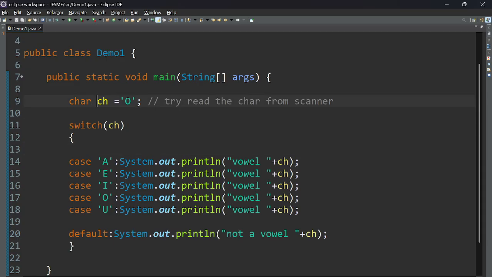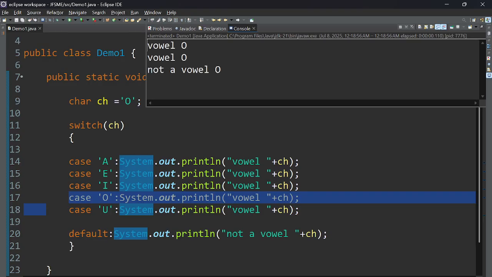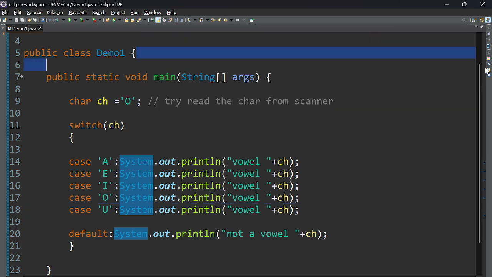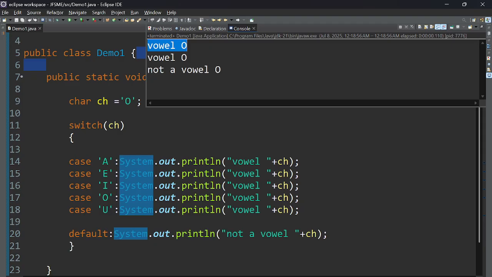And now my character is O, right? So O is the vowel. I'm expecting it to print O is a vowel, and that's it, right? But when I run this, you notice what is being executed. It says vowel O, again it says vowel O, and then O is not a vowel O. That means it is executing this statement, and it is executing this System.out.println, also this one.